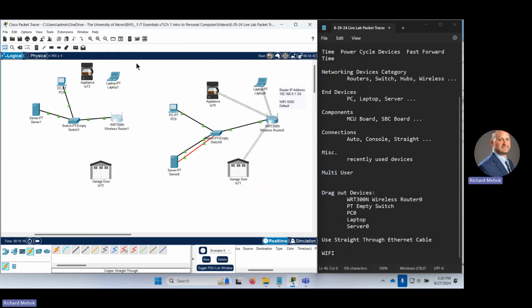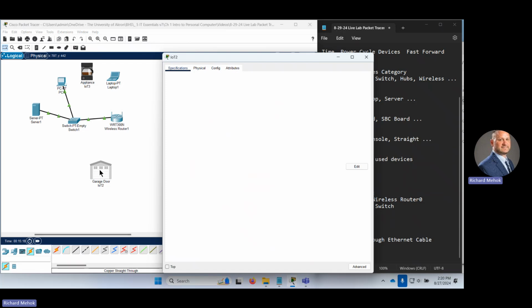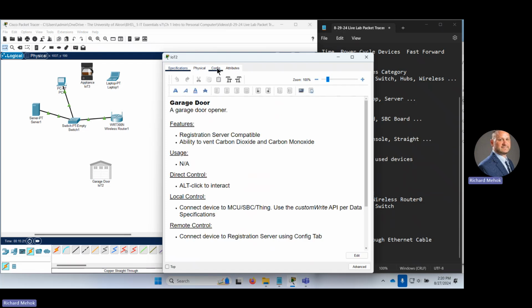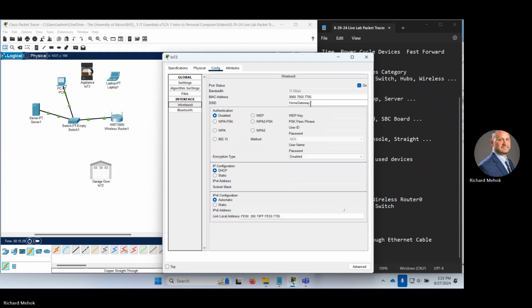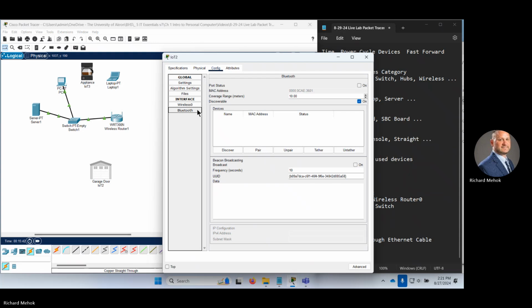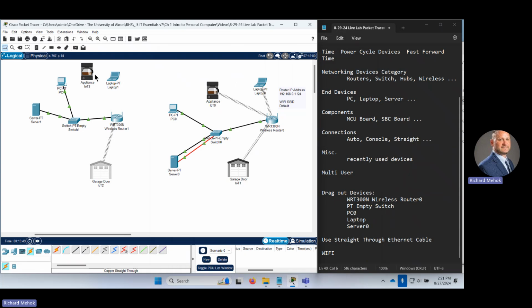So what I got to do now is go to each one of these devices, go to the config tab, which is 3rd over, click on the wireless tab. Now it's looking for an SSID of home gateway, so change it to default. I'm going to copy that so I don't have to type it again. And watch when I click off of it. It only took a few seconds for that device to connect to the wireless. Remember, the security was off.